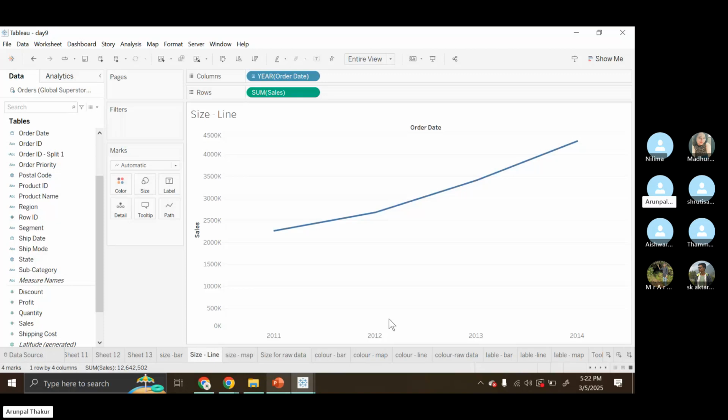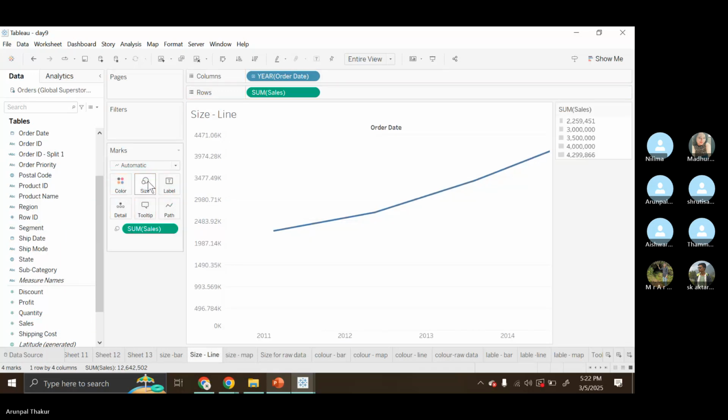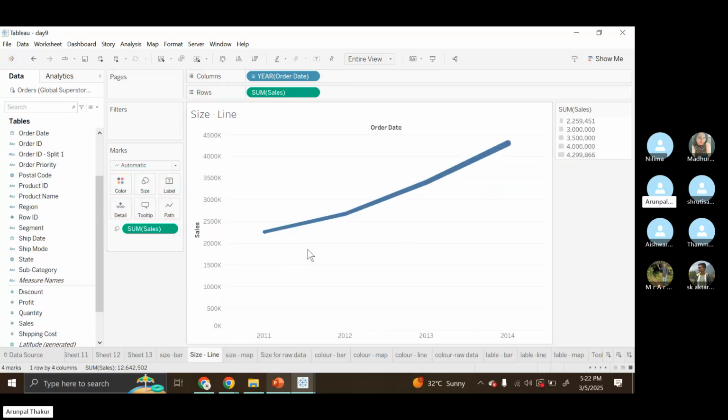Create this sheet, name it as size line, drag and drop order date, sum of sales. Done. Now just drag and drop this sales into the size. See how the size is varying. Where the sales is less, the size is narrow, and where the sales is more, the size is broader. Okay, do it everybody.